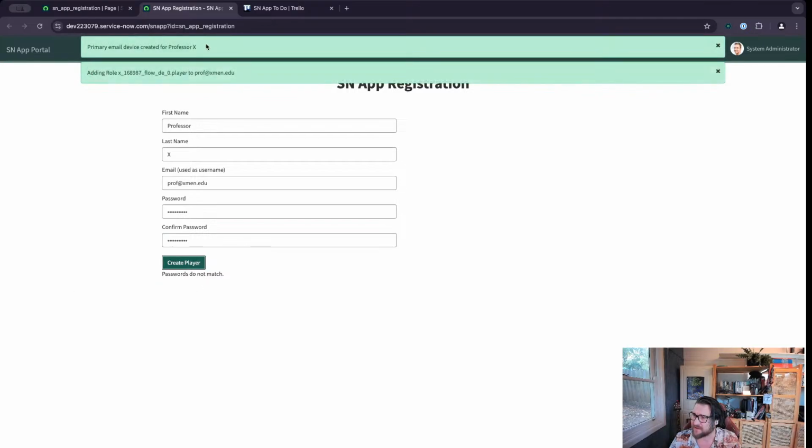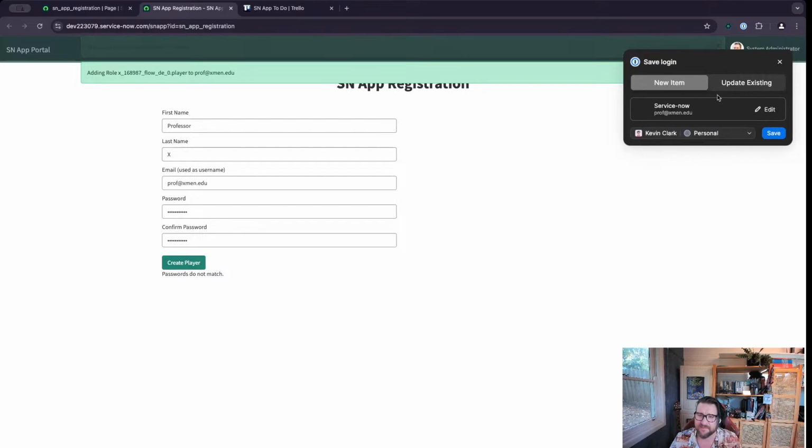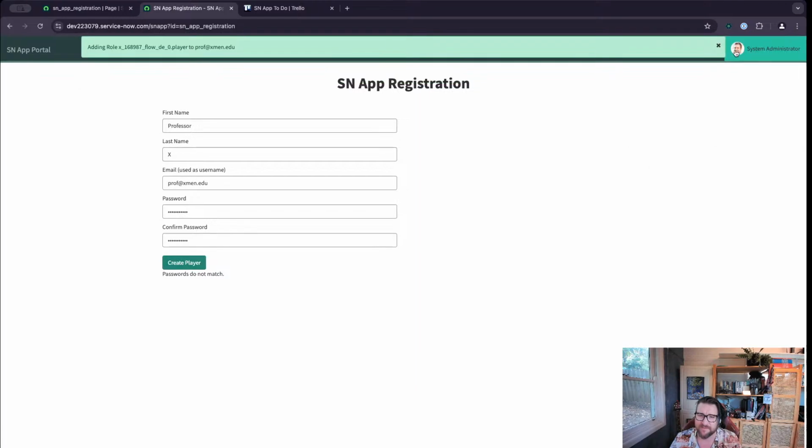Primary email device created for Professor X. Adding role flow, like the Snap flow user to the user. I don't want to save him.